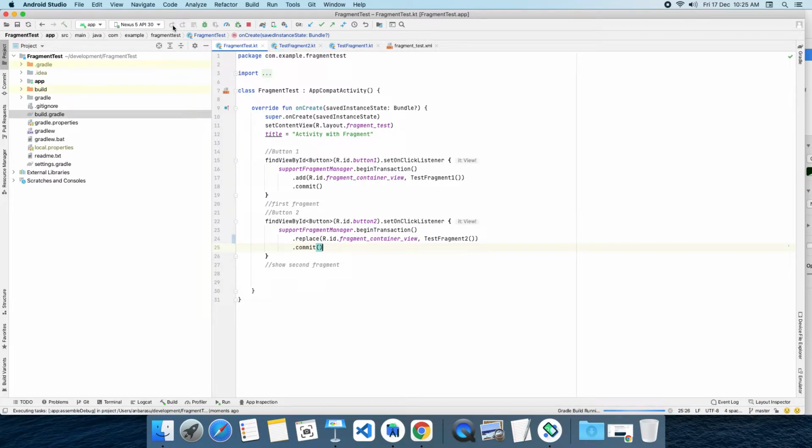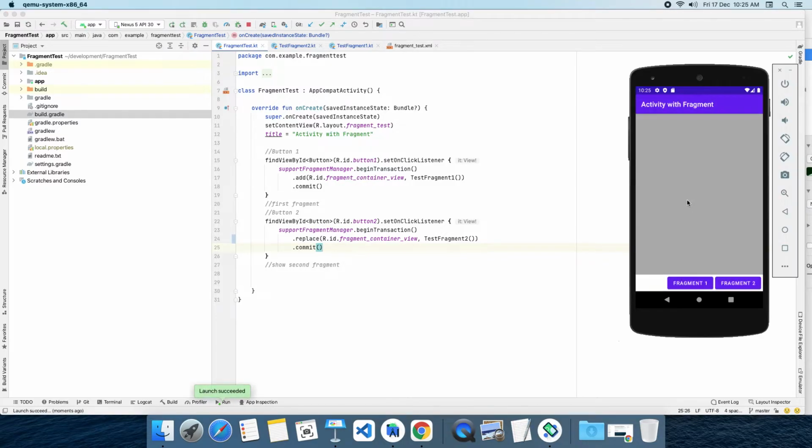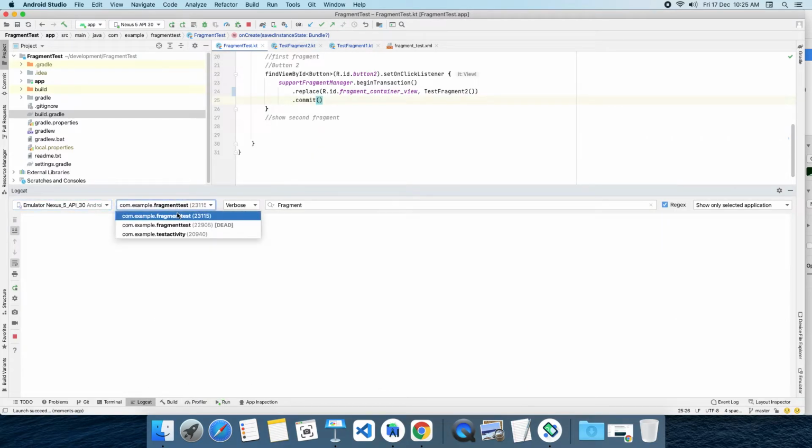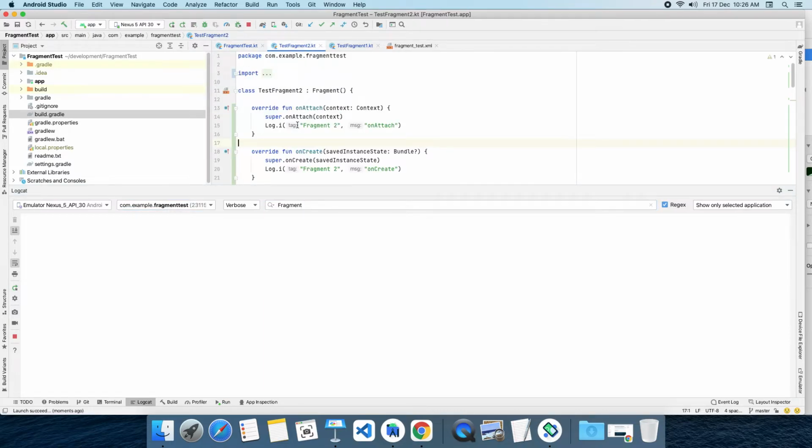Let's see, I'm running this app. The app is up and running now. Go to Logcat. Make sure you are on the right emulator and the correct app is selected. I'm filtering with the fragment tag. Under every log I have the tag fragment, so I'm searching with fragment.